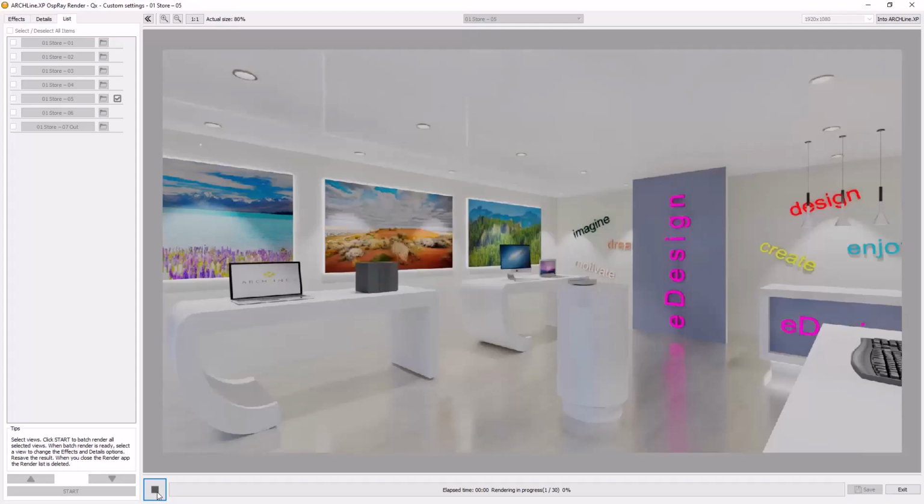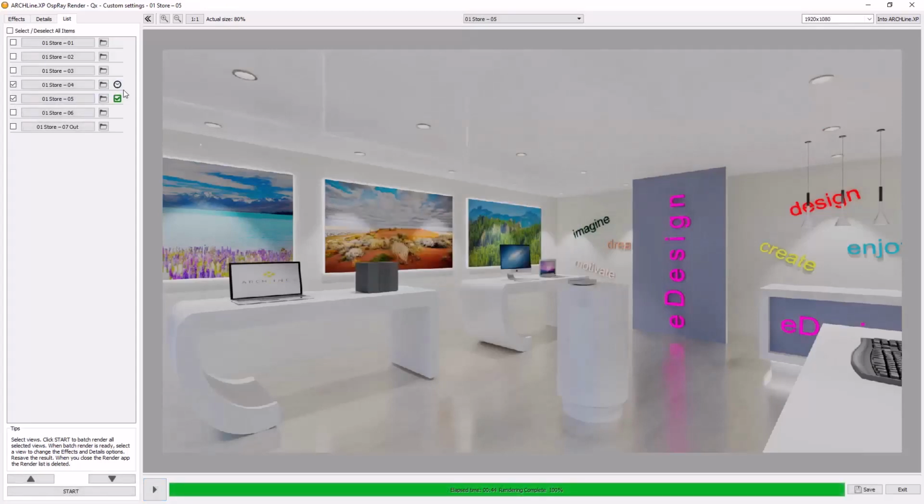Therefore, the views have become active, and if we check a specific view or multiple views, the program will render them sequentially. The ones with a green checkmark are finished. The clock symbol indicates that it's waiting, meaning the rendering process will occur one after the other. It's important to note that we can independently set the settings provided on the Effects and Details tabs for each view. This allows us to assign different backgrounds to different views, for example.